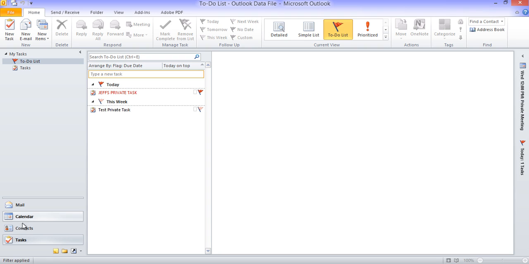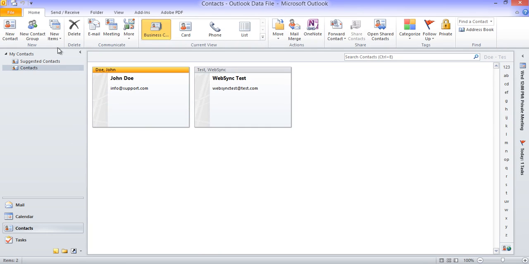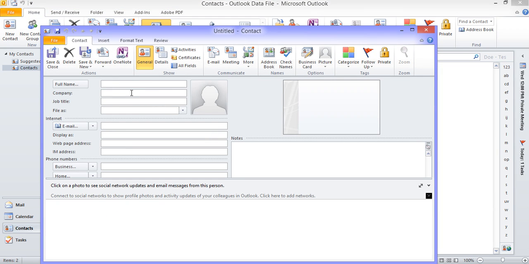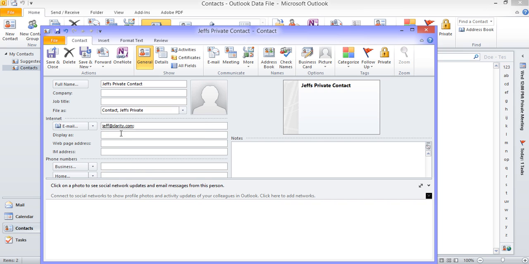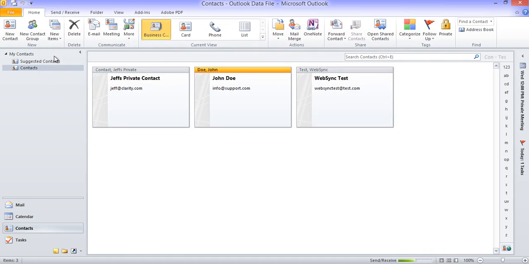Alright, so now that we've done that, the last thing we need to do is we need to come to contacts, and we're going to create a contact real quick. So you come up here to, it says new contact. And we're just going to name this contact, we'll just call it Jeff's private contact. How about that? Okay. And then you want to come down to email, and you're going to want to give this an email. So we'll just give it the same email as we did before, this Jeff at Clarity, this email I made up. And then what you want to do is you want to come up to the upper right hand corner once again, select private, and this will mark the item as private. And then you're going to select save and close.